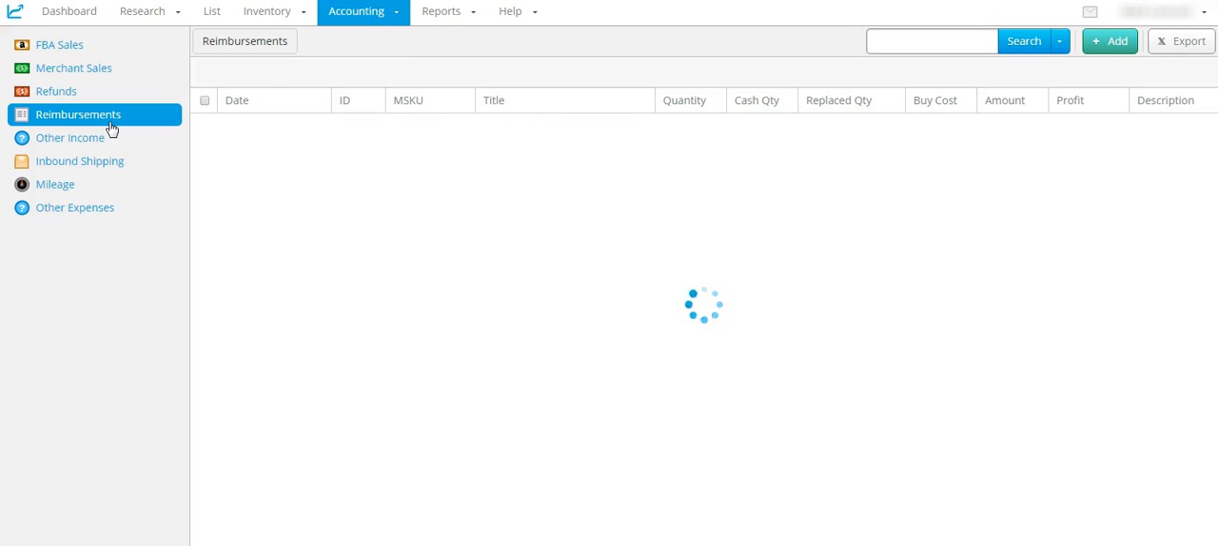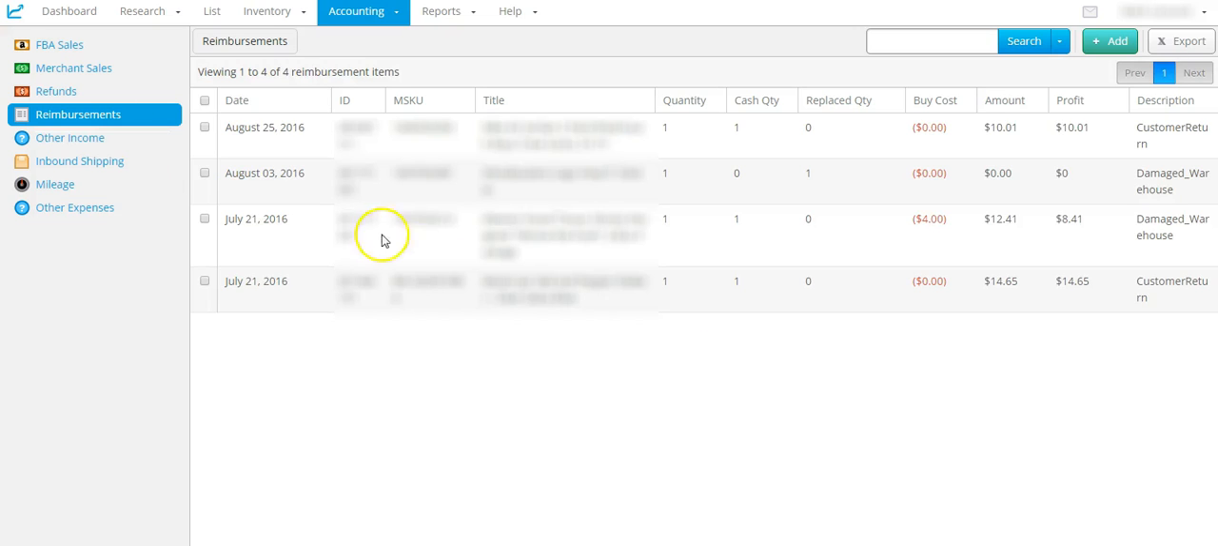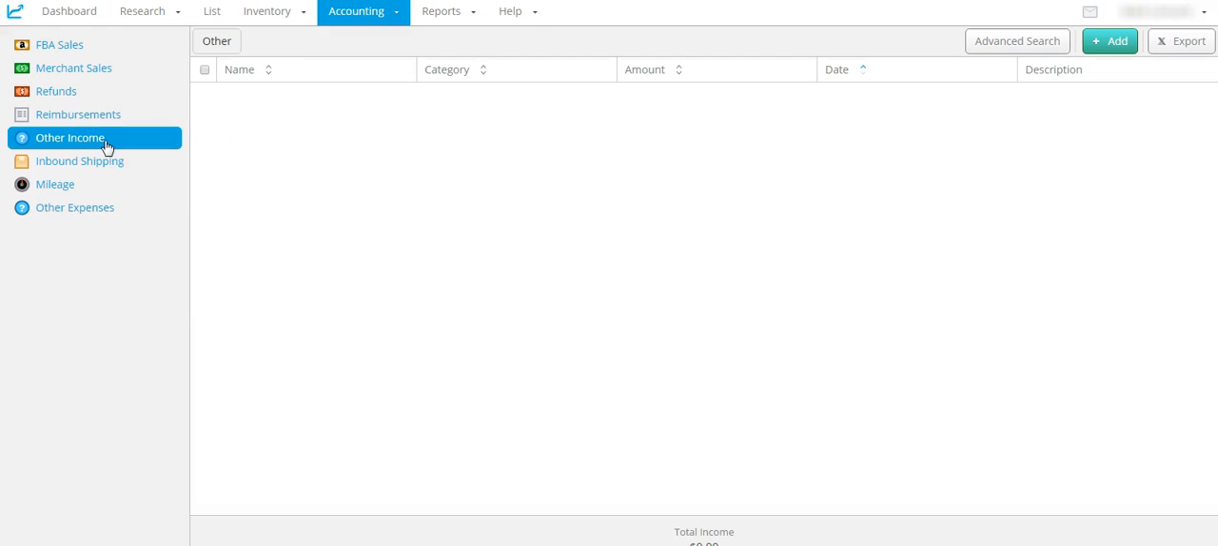Reimbursements, this is a section where if Amazon reimburses you for something, you'll see it here. Usually this is stuff that gets damaged in the warehouse. They will refund you for the item. Other income, this is where you can put in if you have any other income. This is just whatever, you know, you end up using it for.